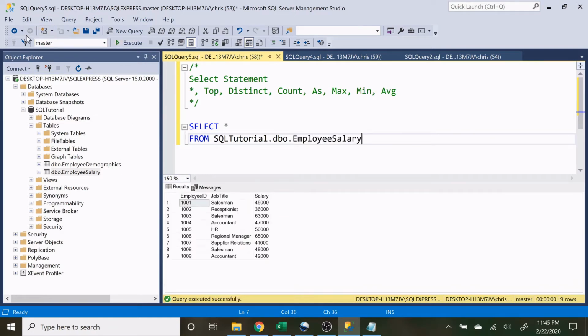Even though up here we're still hitting off the master database, when we specify it right here, then we actually are choosing what database and what table to hit off of, and so it does not matter what it is up here. So that's how you use the from statement.